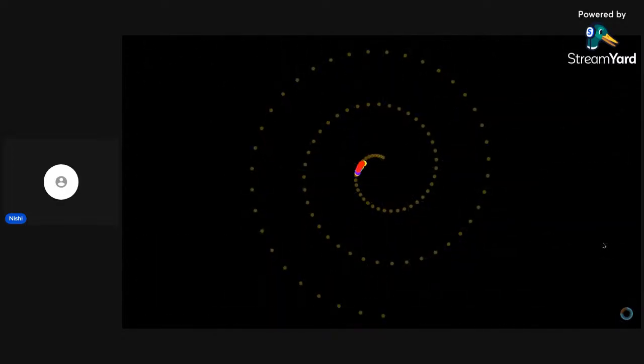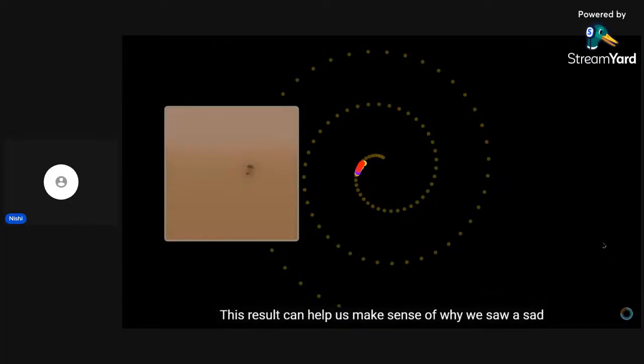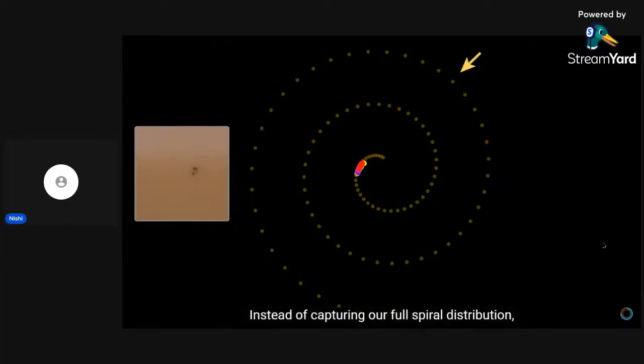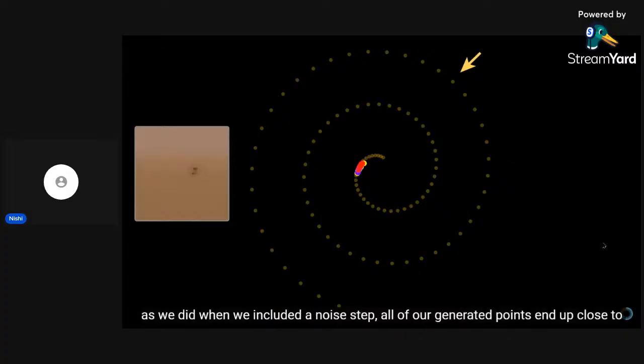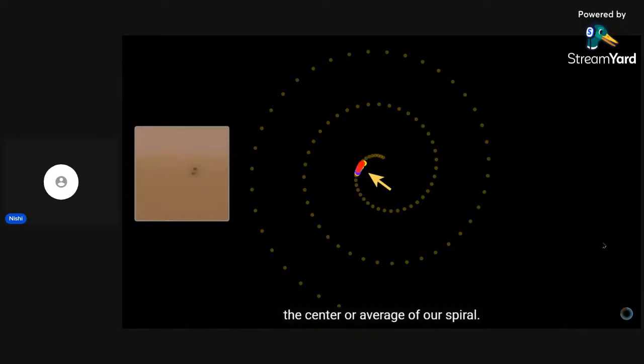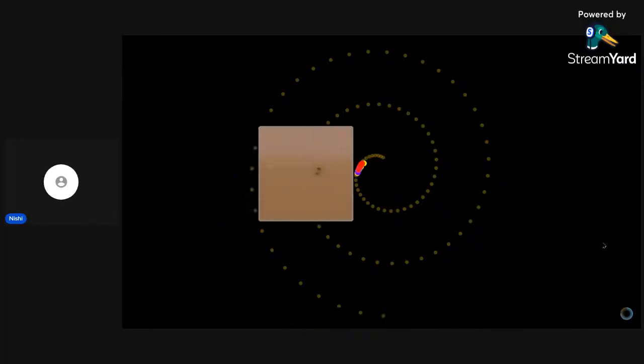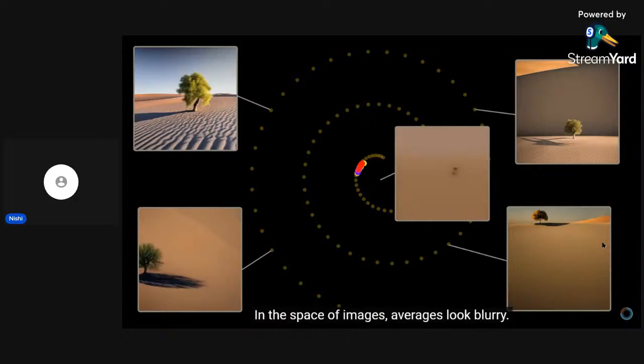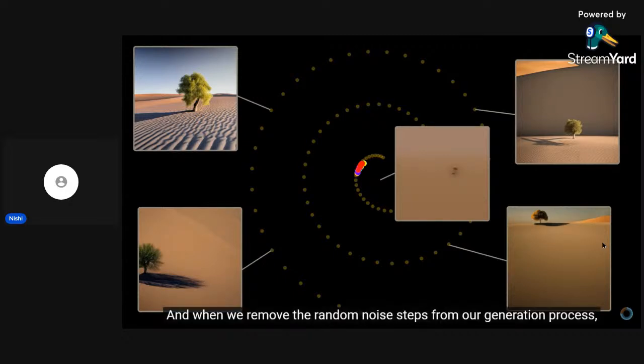This result can help us make sense of why we saw a sad blurry tree earlier when we removed this random noise step. Instead of capturing our full spiral distribution, as we did when we included a noise step, all of our generated points end up close to the center or average of our spiral. In the space of images, averages look blurry. Conceptually, we can imagine different parts of our spiral corresponding to different images of trees in the desert. And when we remove the random noise steps from our generation process, our generated images end up in the center or average of these images, which looks like a blurry mess.